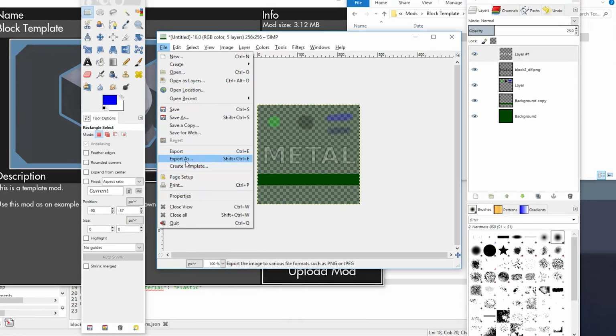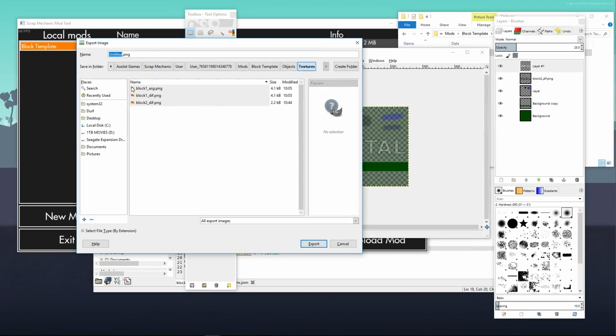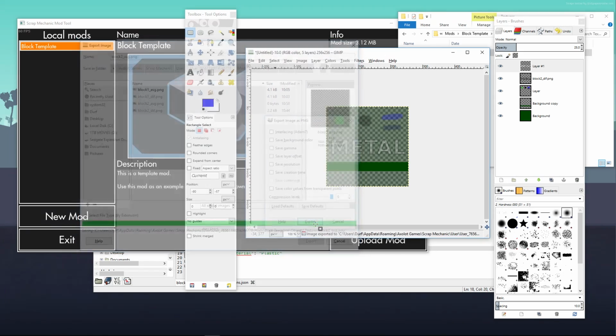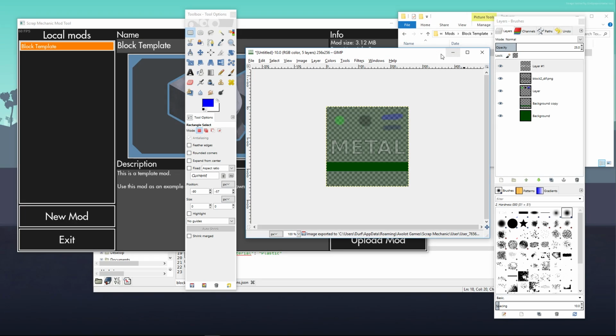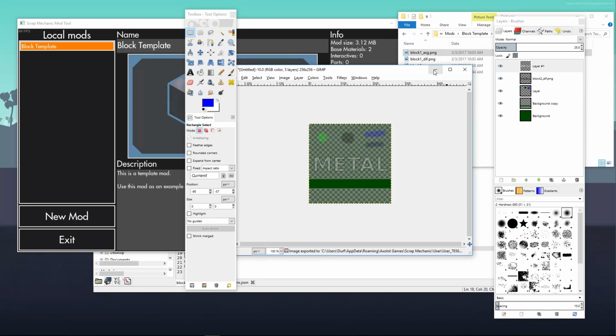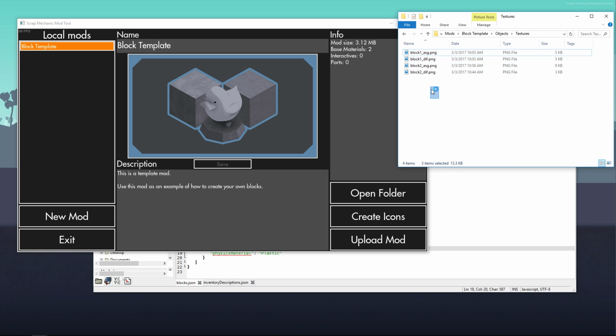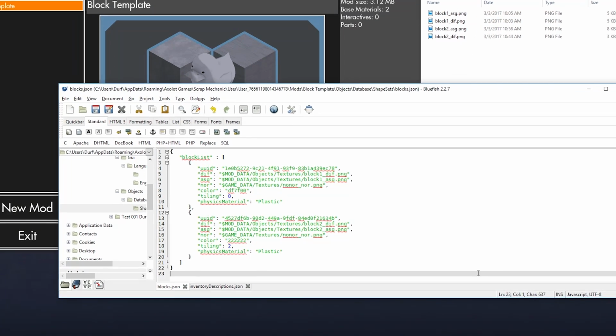Let's go ahead and export as and save as, not to block1_ASG, but we're going to save it as block2_ASG.png. Export. There we go. Let's get rid of GIMP. So now we have a diff and ASG texture for our second block.